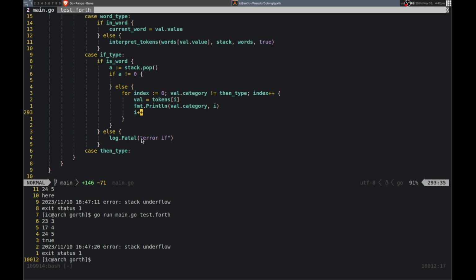I actually want to set is word equal to false at the end, right? Or no, that's not what we need. That is not the problem. So after we go through here, is there something that we need to set?